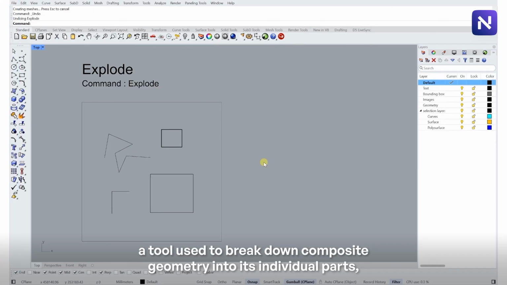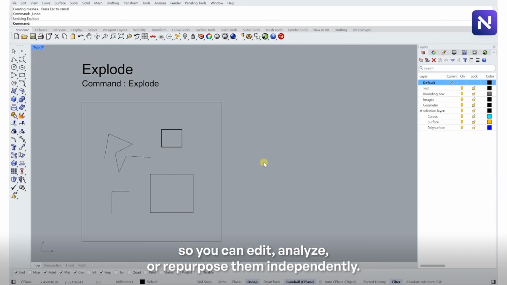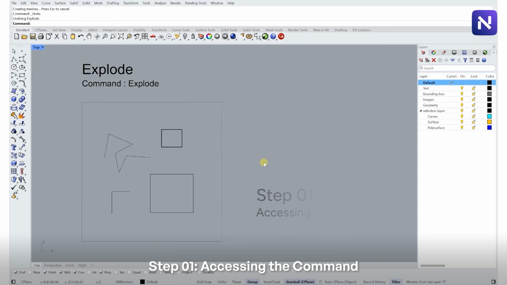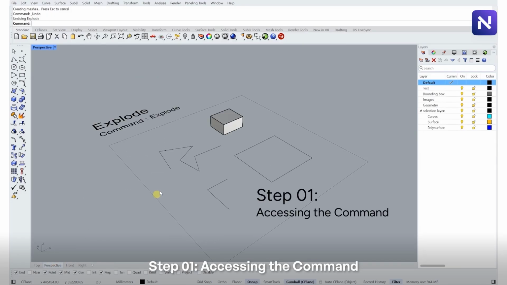Now, we'll learn how to use the explode command in Rhino, a tool used to break down composite geometry into its individual parts so you can edit, analyze, or repurpose them independently. Step 1. Accessing the command.